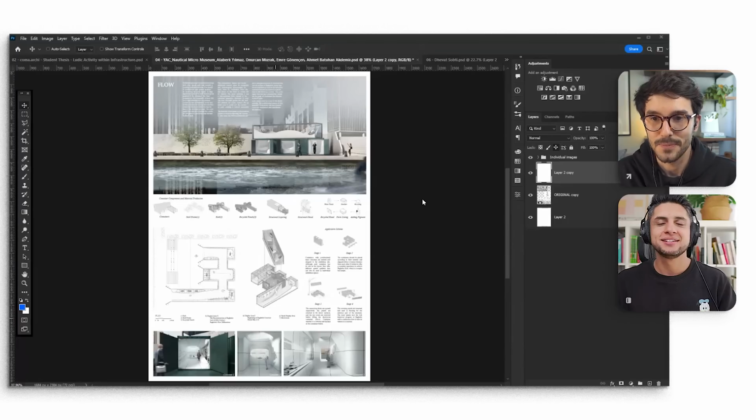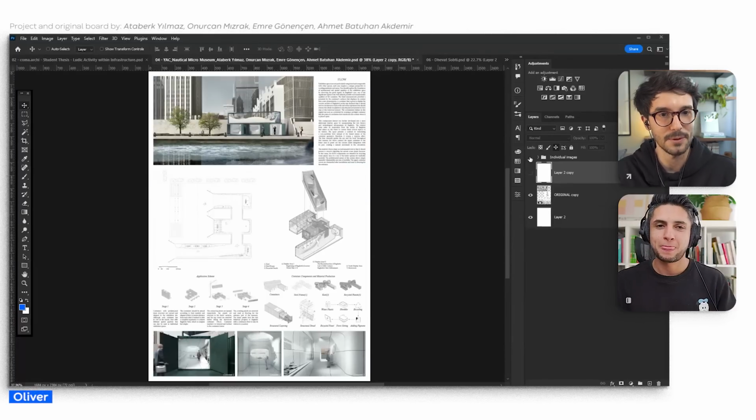All right, so Steven, let me take you through what I thought on the process of this board. And by the way, guys, this is the first of 3 that we're gonna analyze and redesign today. So originally, this is how the board looked.